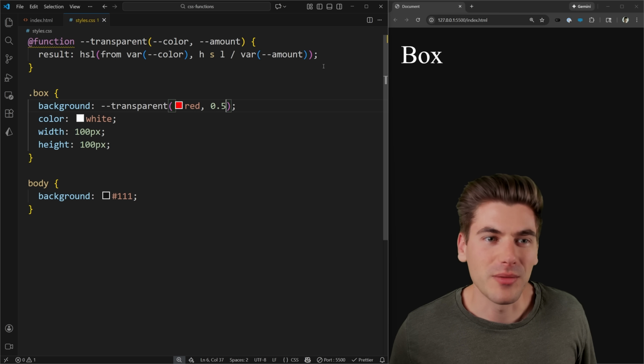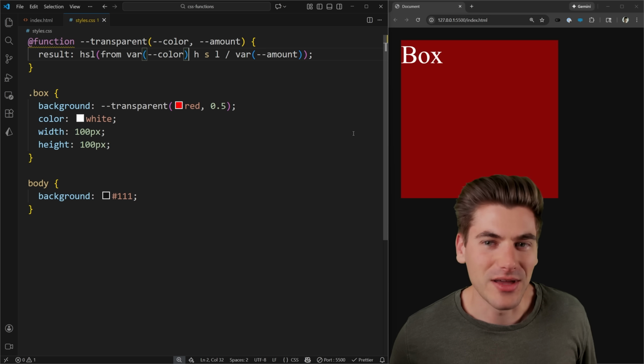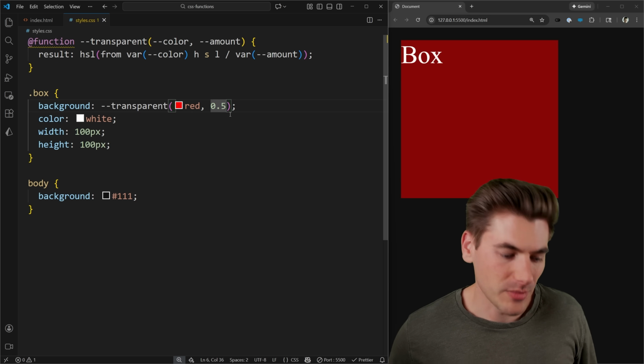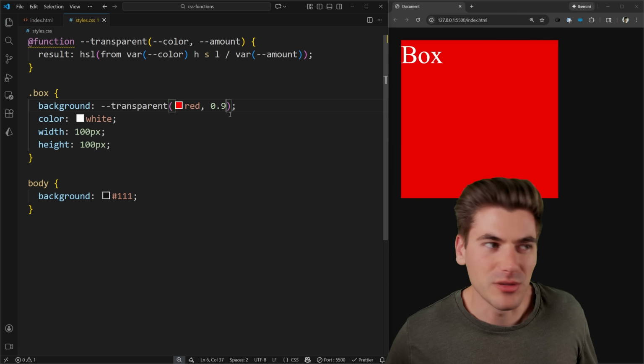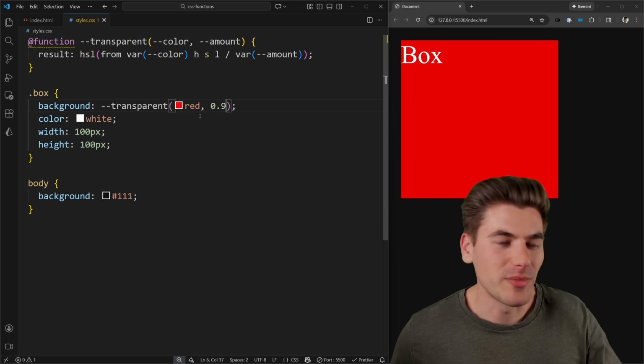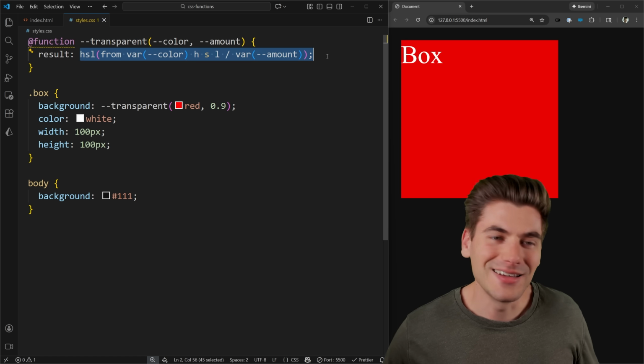But you see there's a little bit of a problem. It's not quite working. I believe that's because there should not be a comma here. If we give that a save, you can see now that does work. We get a 50% transparent box. If I change it to 10%, it almost entirely disappears. 90%, it's pretty much full red. So essentially we're able to make any color partially transparent, and we're able to hide away this kind of complicated and ugly code.